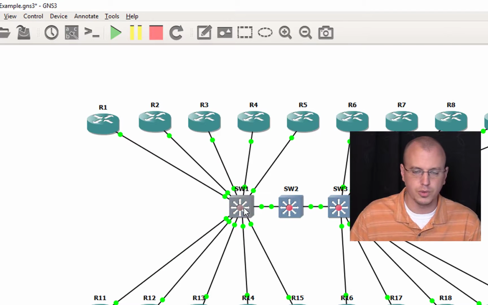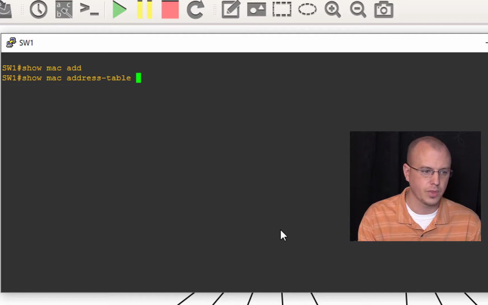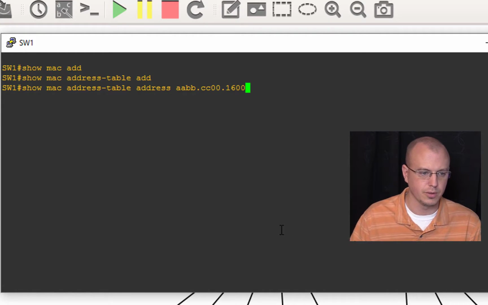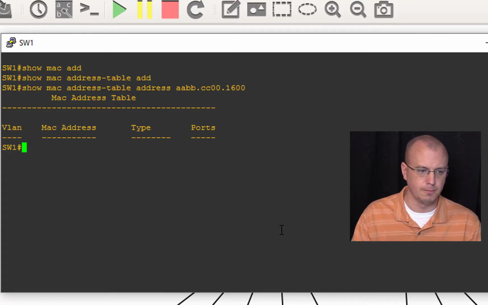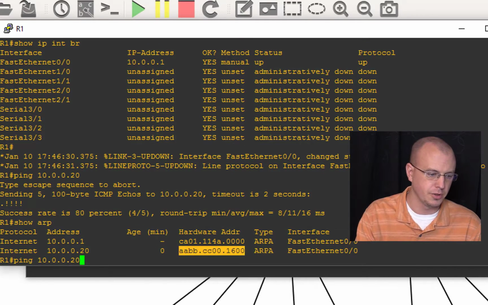You could set up multiple switches and redundant links, and then go in and show mac address-table address, put in the MAC address, and the aging time is not the default 5 minutes, but all you have to do is run a continuous ping or just issue another ping again.